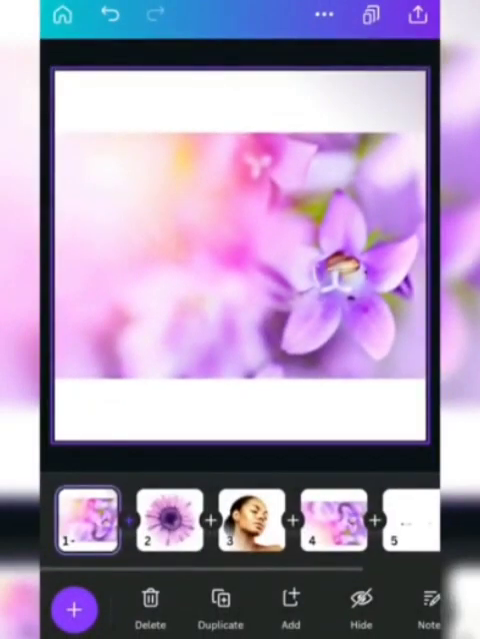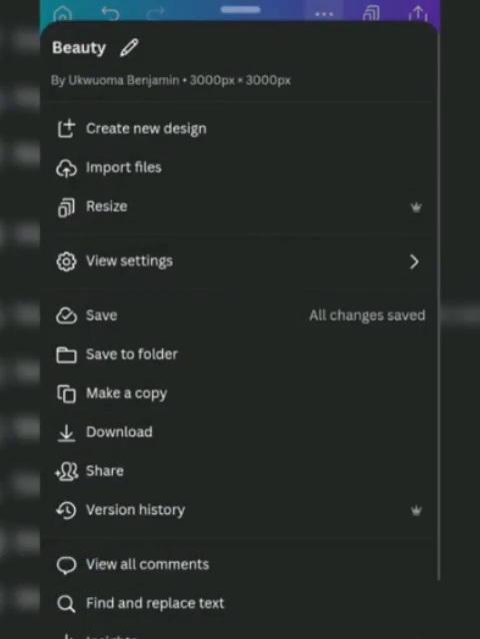Alright guys, so as you can see, I've already logged on to www.canva.com on my Google Chrome browser and I have already created a new design page with the dimensions 3000 by 3000, and just go ahead and name it here.